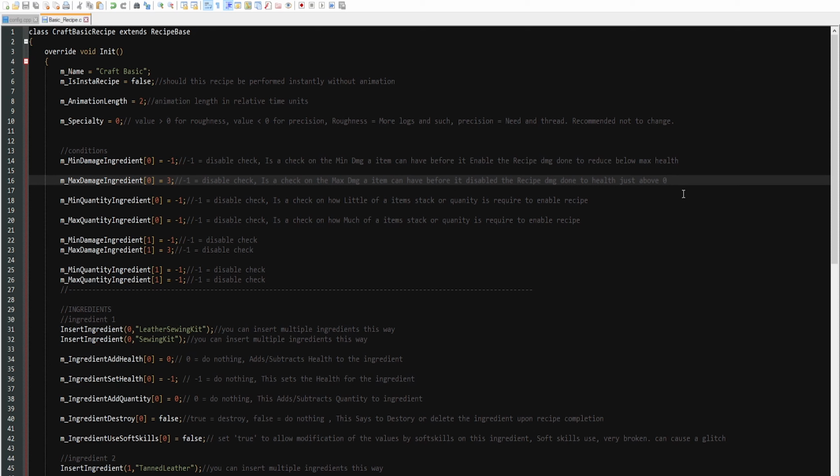So line number 16, which is m_max damage ingredient equal 3, and you can use -1 to disable if you wish to, pretty much states that if the item has this health or below, disable the recipe. So any item in this example that has 3 or more health would be enabled as a recipe in here.